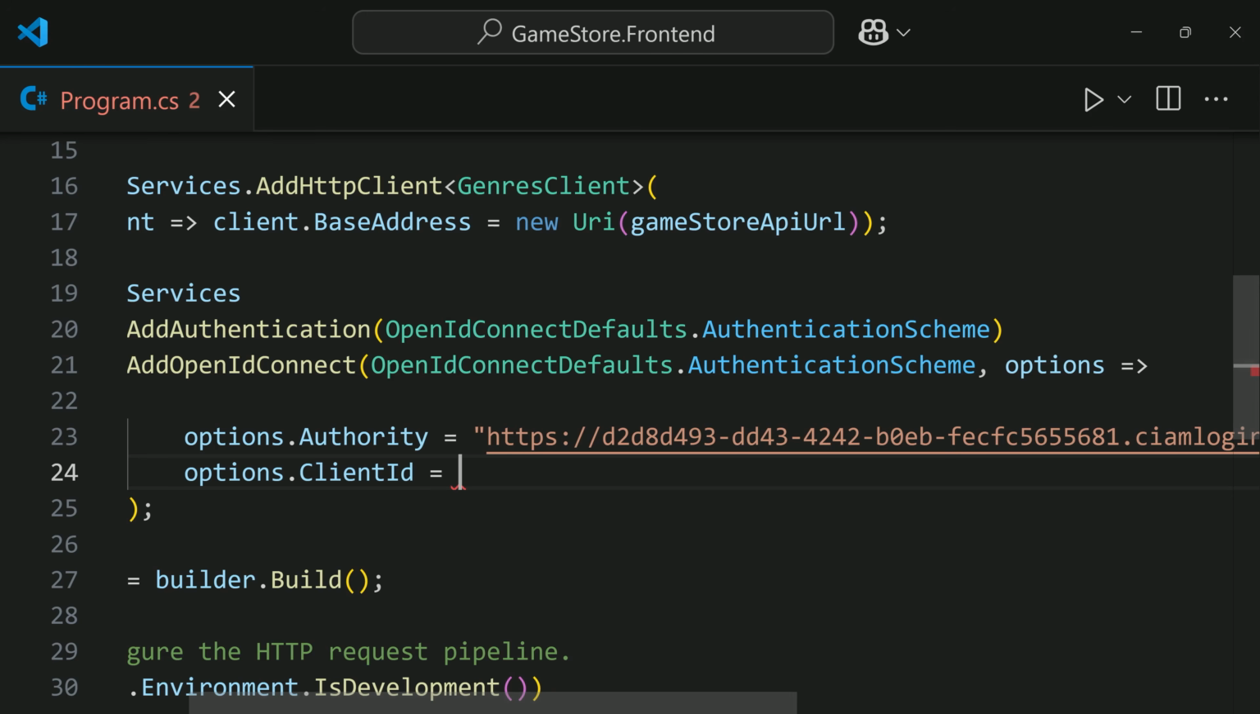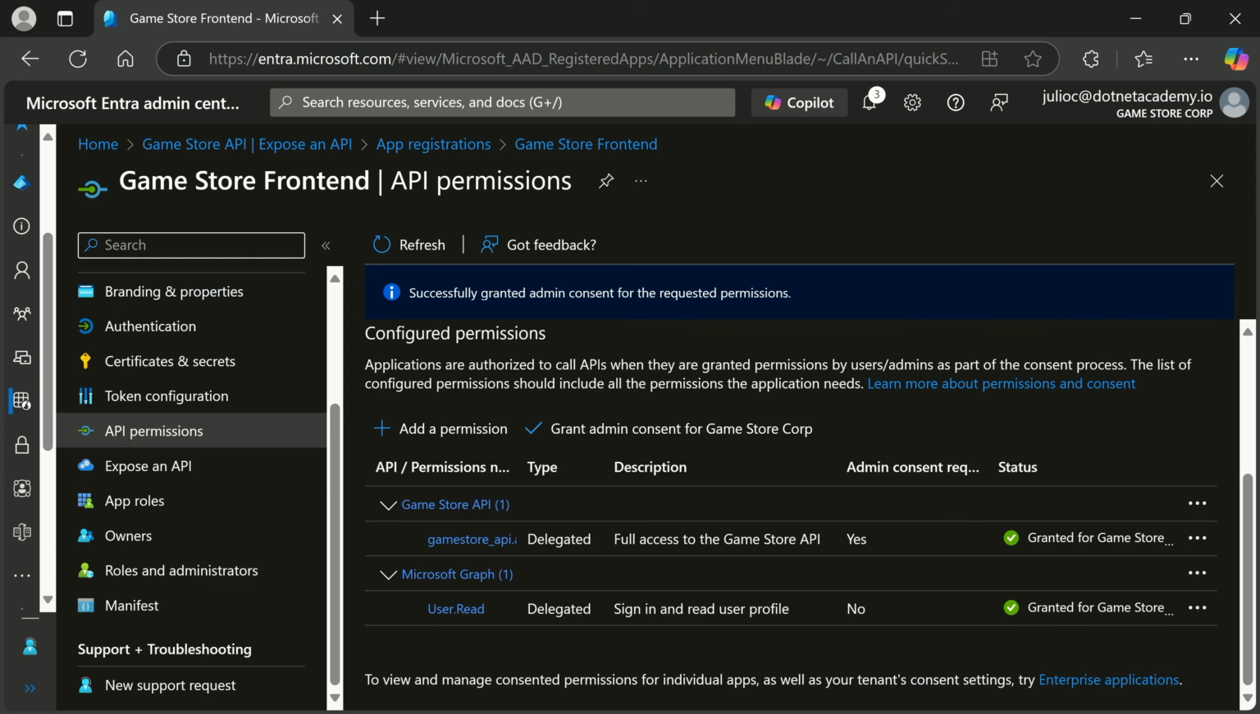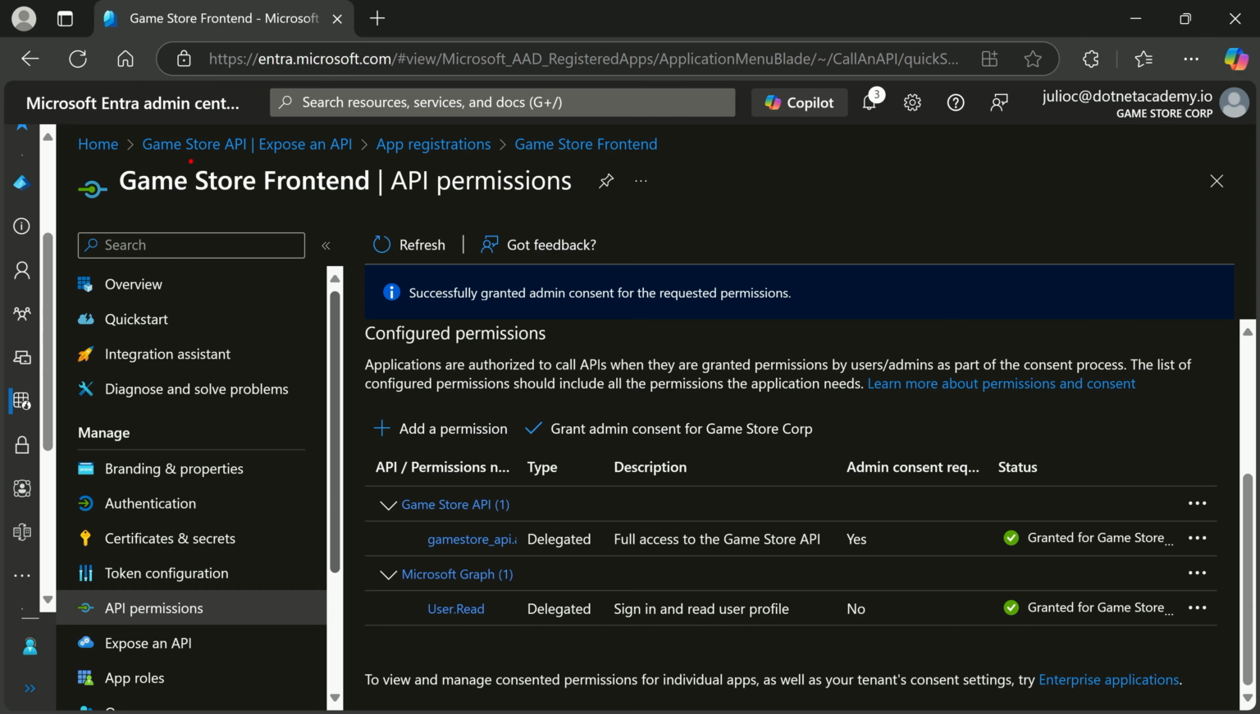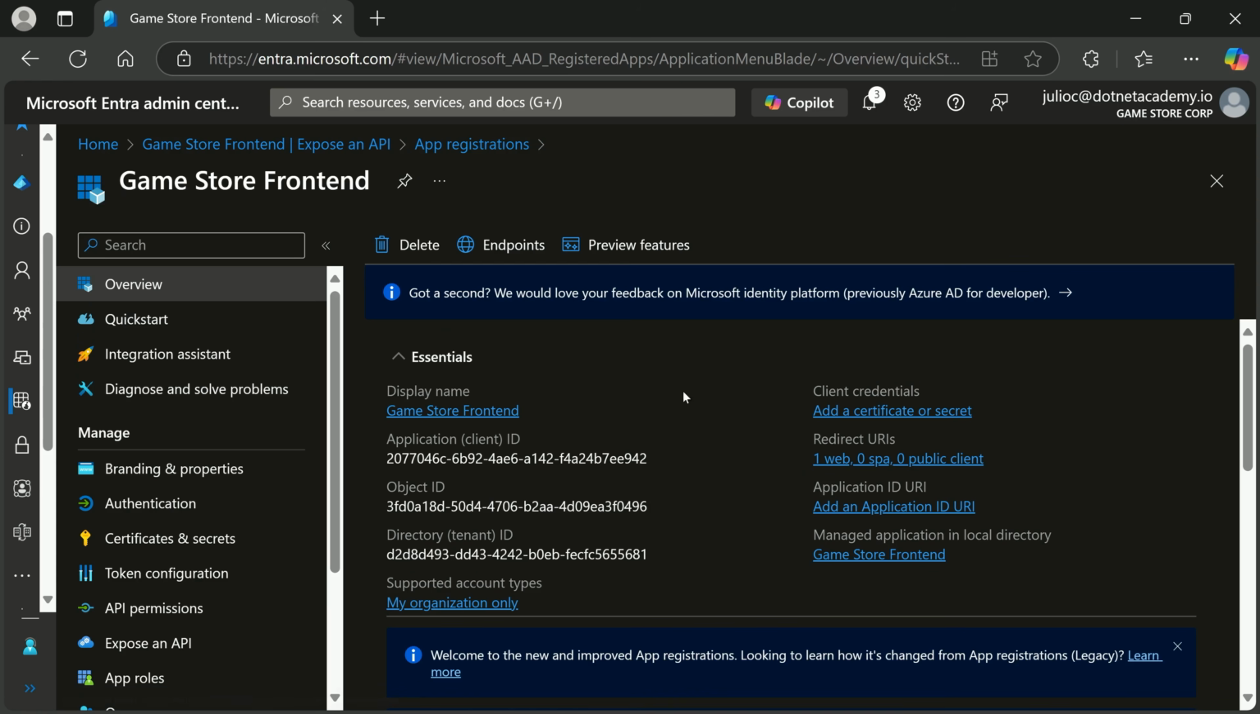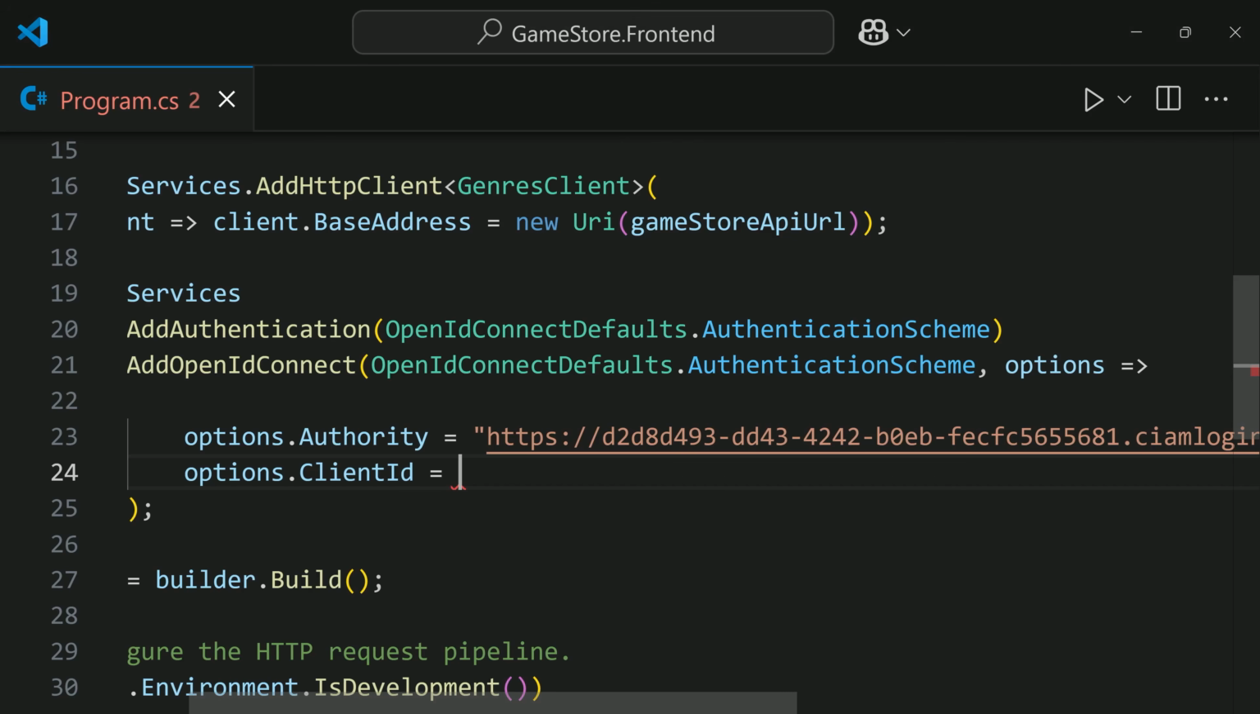Where is that unique identifier? Well, easy to find. If we go back to the Entra portal and we expand a little bit this, notice that we are here in the front-end application. So go into overview and the value that you want is the one that's right here, application client ID. So let's copy that value, go back here, and let's place the value right there.